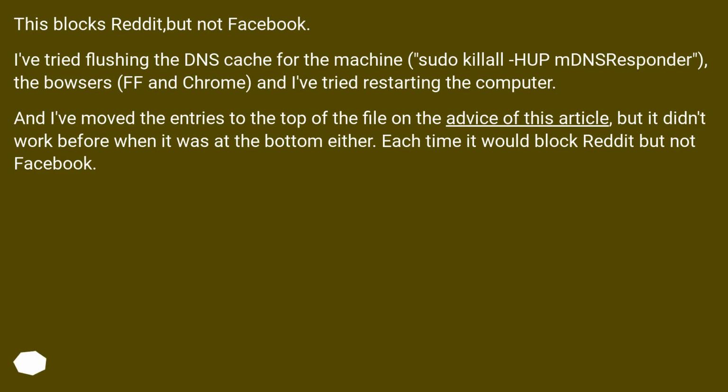This blocks Reddit, but not Facebook. I've tried flushing the DNS cache for the machine, sudo killall mDNSResponder, and restarting the browsers, Firefox and Chrome, and I've tried restarting the computer. And I've moved the entries to the top of the file on the advice of this article, but it didn't work before when it was at the bottom either. Each time, it would block Reddit but not Facebook.